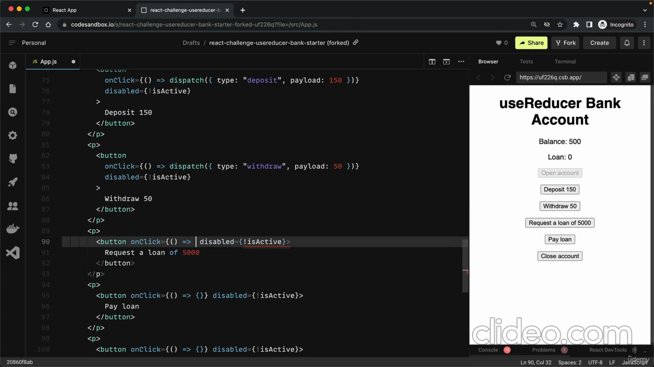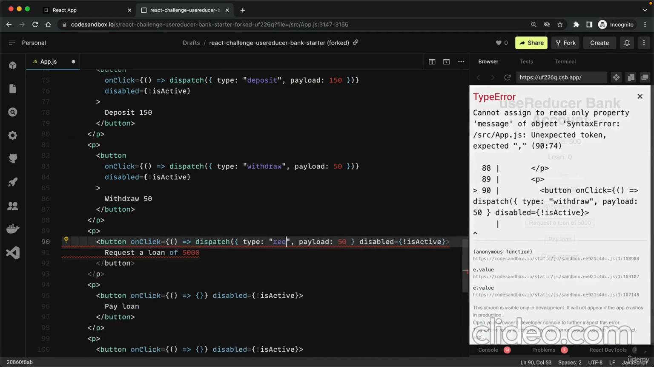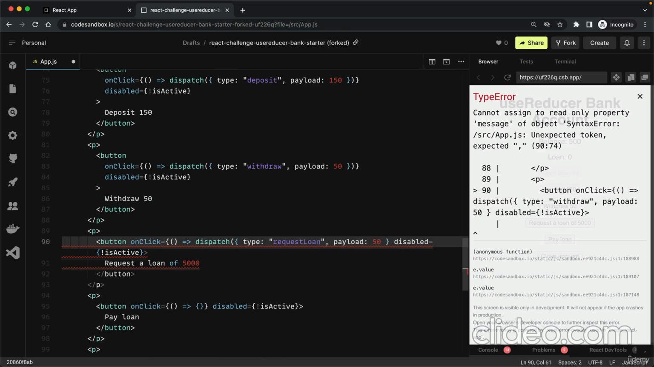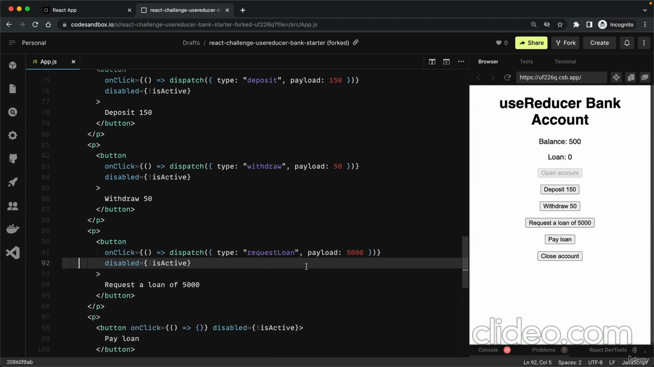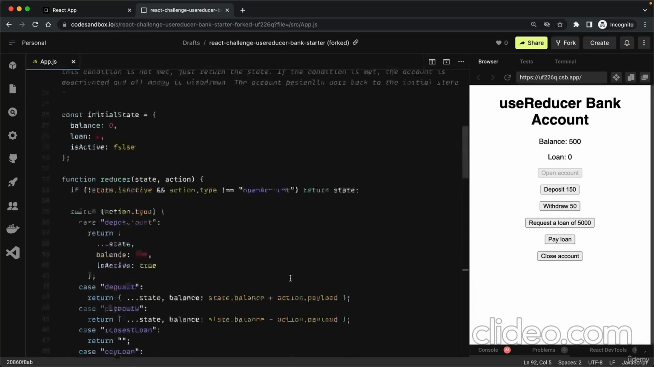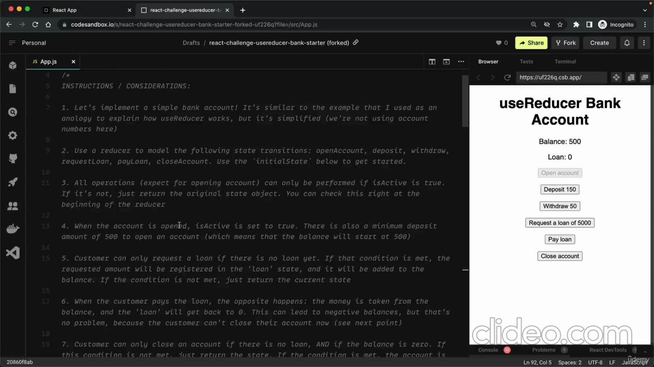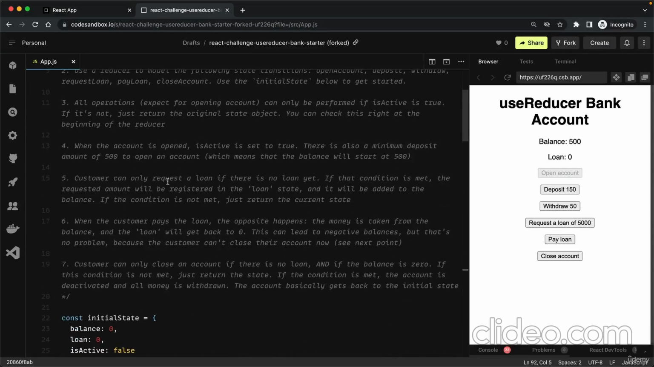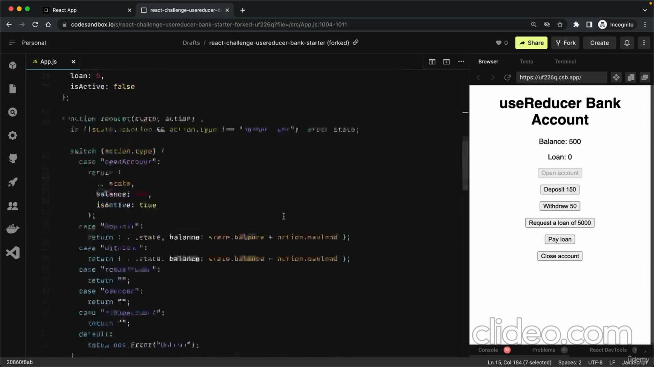So this one is to request the loan. So request loan. And here it is for 5,000 whatever, euros, dollars, some other currency, whatever. So let's see our instruction, what it says about the loan. So the customer can only request if there is no loan yet. And if that condition is met, then it will be added in the loan state and into the balance.